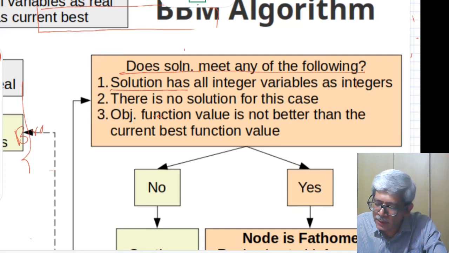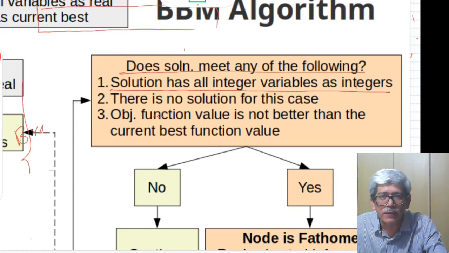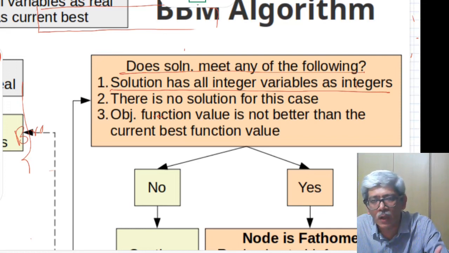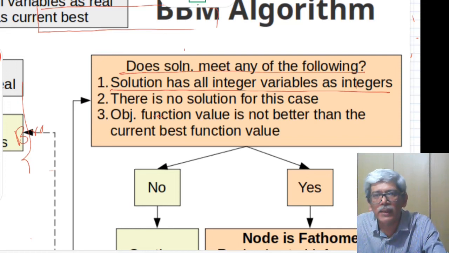First is that the solution has all integer variables as integers. That is, if x1 is an integer variable, and along this path you find that the x1 value happens to be 3, then along with x1 equal to 3, x2 also has to be an integer. So all variables have to be taken as integer values, not only a single variable. In that case, that particular node can be considered as fathomed.